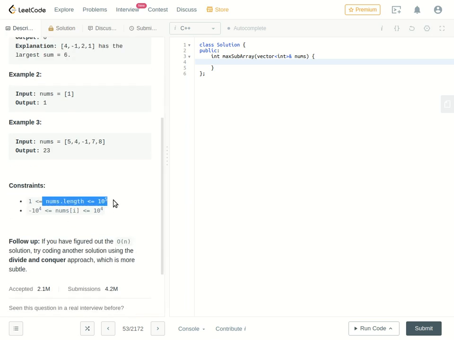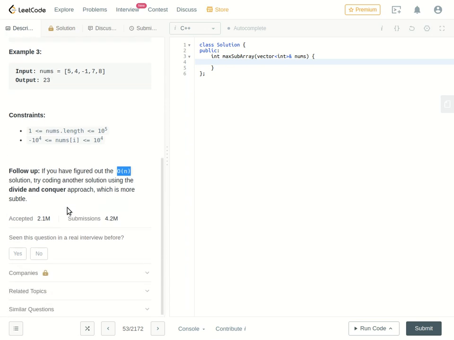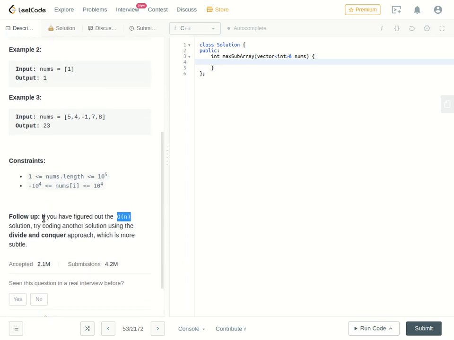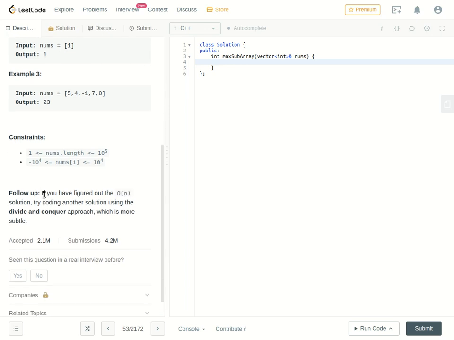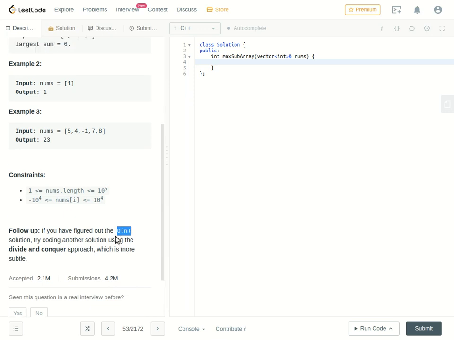And you know the nums.length is up to 10^5, and each of the numbers is between -10^4 and 10^4. Since the nums length is 10^5, you need an O(n) solution. So there is a follow-up. If you have figured out the O(n) solution, try the solution using the divide and conquer approach, which is more subtle, but it will take O(n log n). I'll be discussing that in another video, but here we'll look at the O(n) solution.